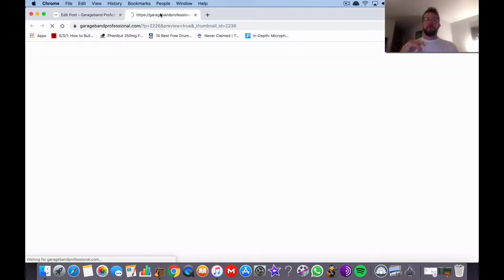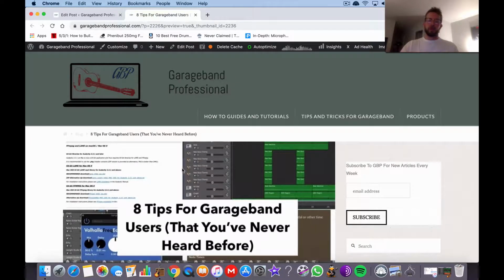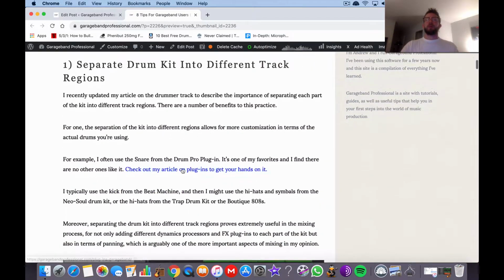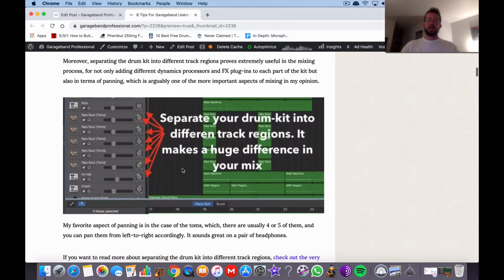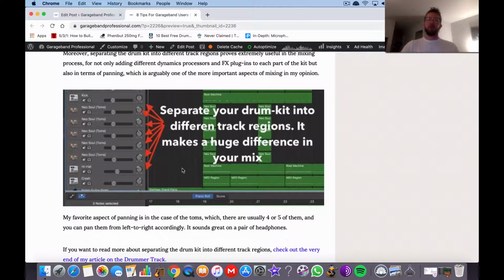Number one, this is most relevant to me right now because I just started doing it a few months back. You should separate your drum kit into different track regions. I laid this out in a previous video and article in my drummer track article. You can check out the YouTube video. I already have one where I did the whole tutorial for separating the drum kit into different tracks. Obviously, this has the benefit of allowing for more customization in terms of what pieces of the kit you're using, as well as the dynamics processors and FX plugins that you have on each track region.